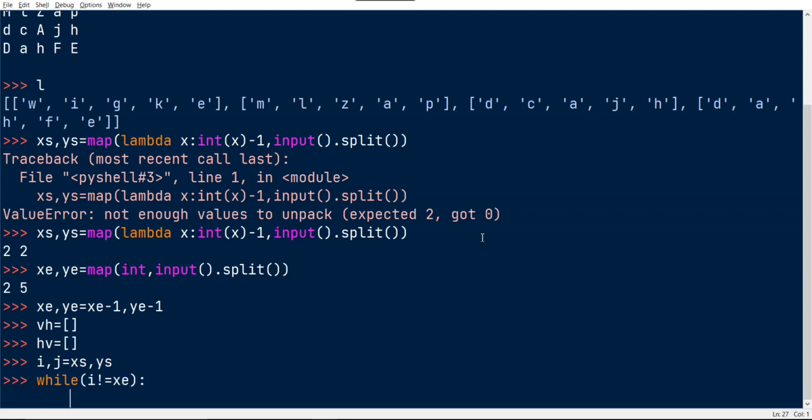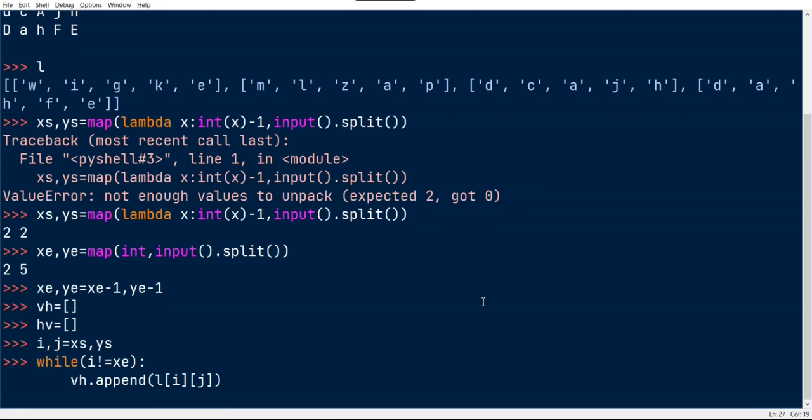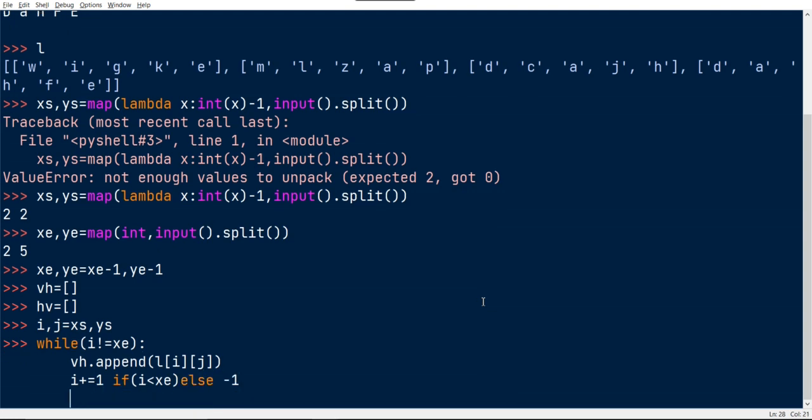First I'm using I, right? So it will iterate in this direction. So vh equal to list of... vh dot append of l of i, j. I plus equal to positive 1 if I is smaller than xe, else I plus equal to minus 1. So if the I value is lesser than the xe, it will increment I value up to xe. If I value is greater than the XE, it will decrement I value till XE.